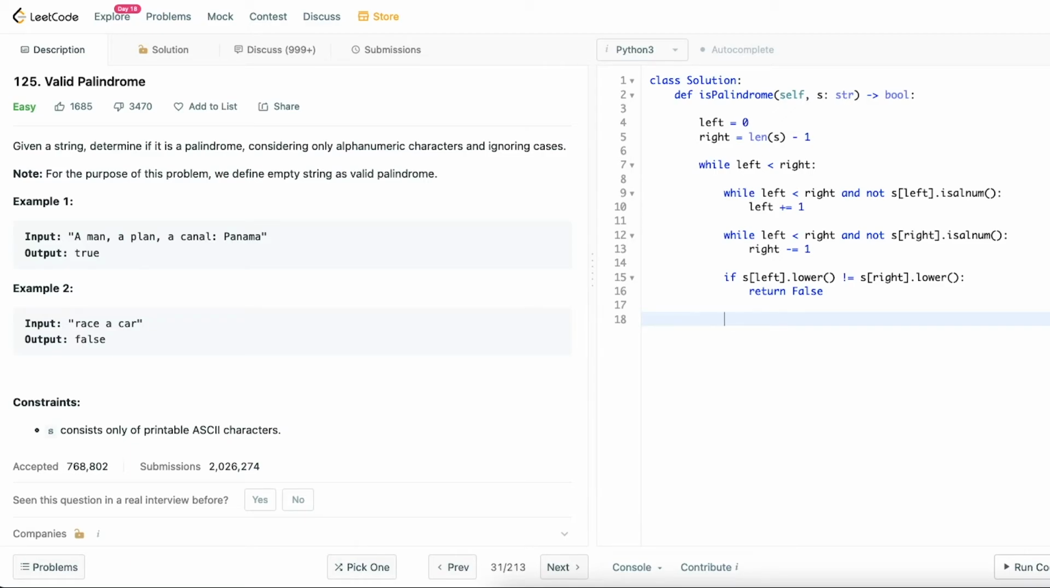And the last thing I'd like to do in my while loop is increment my pointers, so I'll do left plus equals 1 and then right minus equals 1. Now if we made it through the whole string, moving the pointers all the way towards the middle, and none of our cases return false, we know that it's a valid palindrome, so we can return true. And this should work.